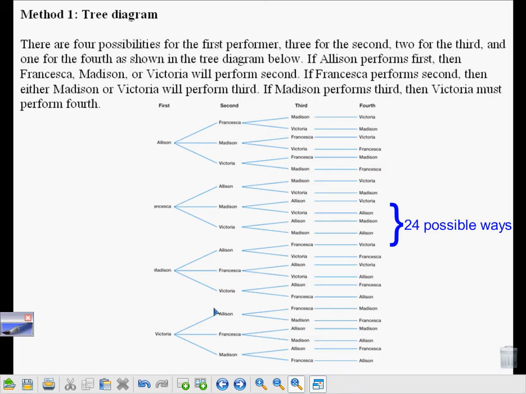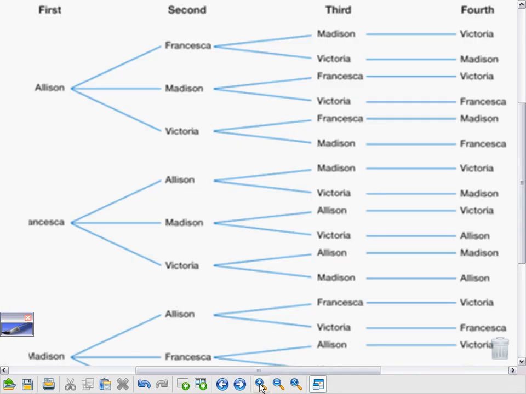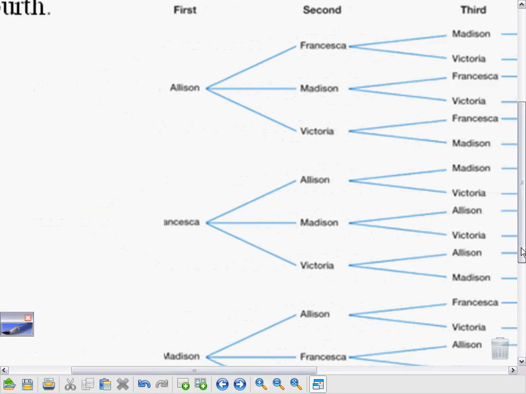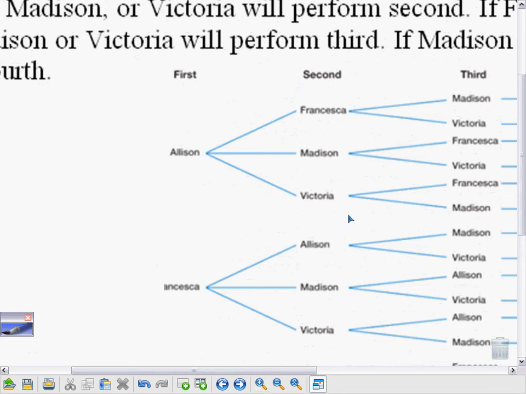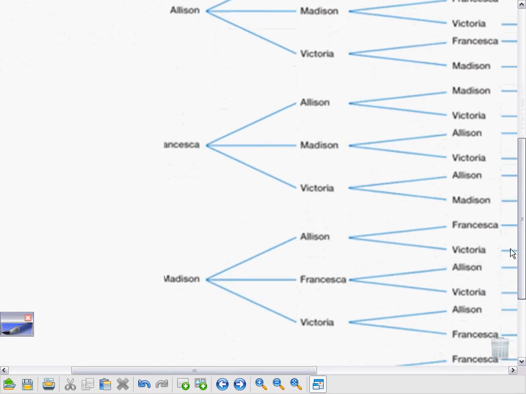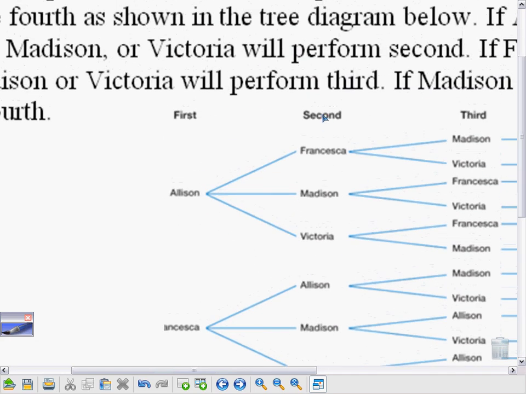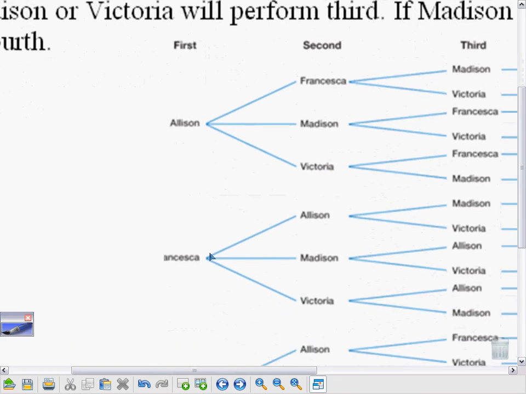And if we look at this diagram here, we can get a little bit more detail. I'll zoom in to show you exactly what happens. I list everybody that could go first: Allison, Francesca, Madison, Victoria. Then in the next column I list what would happen if Allison went first, then second, Francesca, Madison, or Victoria would go. Likewise, if Francesca went first, then that leaves Allison, Madison, or Victoria to go second.